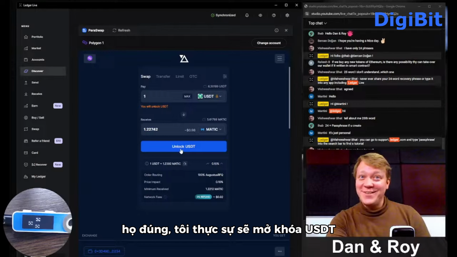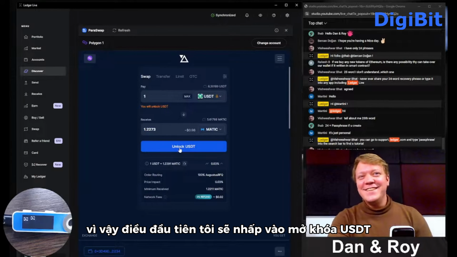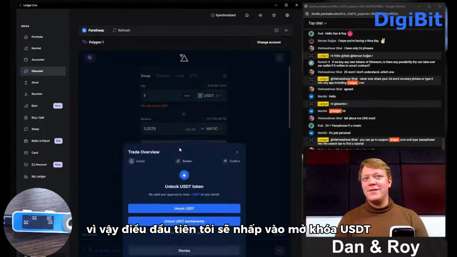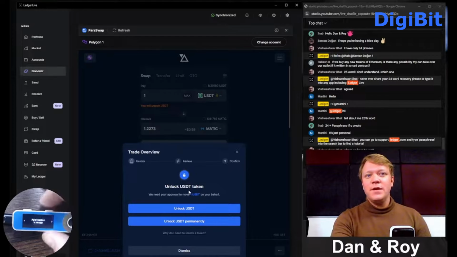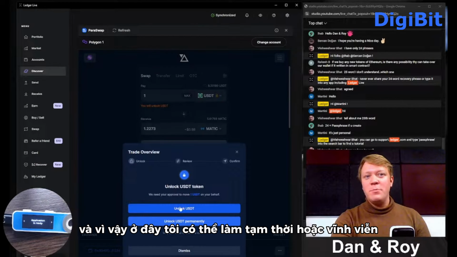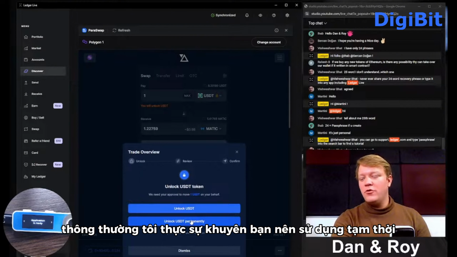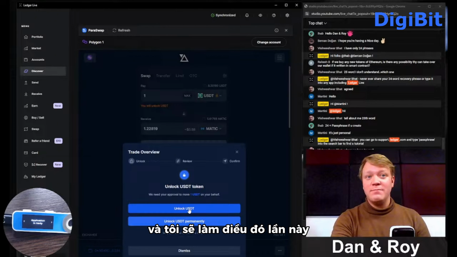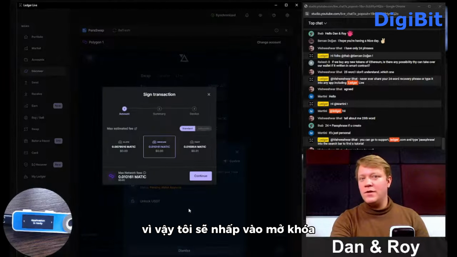Anyway, they are correct. I will unlock USDT indeed. So, first thing, I'm going to click on Unlock USDT. And so here I can do either temporary or permanently. Normally, I would actually recommend using temporary, and I'm going to do that this time. So, I'm going to click on Unlock.